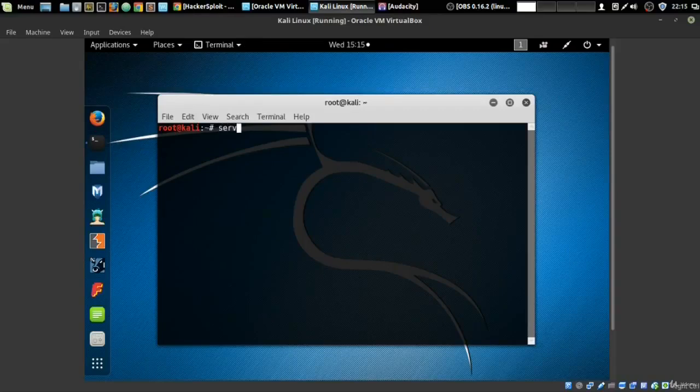Actually, hold on. It's service Tor stop. All right, and I've stopped it. If yours is not open, don't worry. Just skip this step, and we're going to start it again. Service Tor start. All right, I'm going to hit service Tor start, and it's going to start the Tor service.